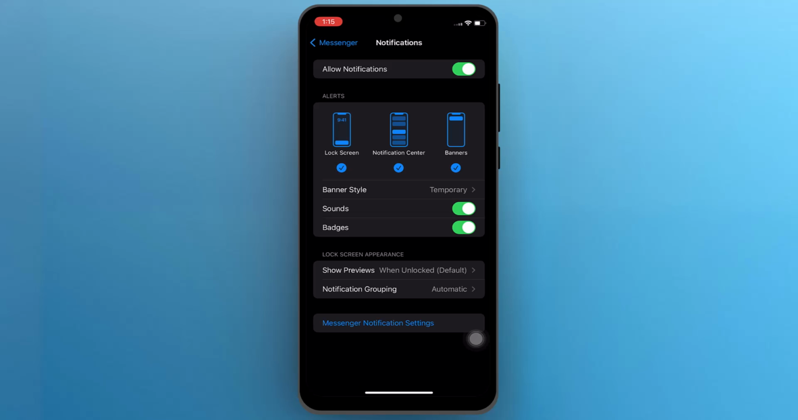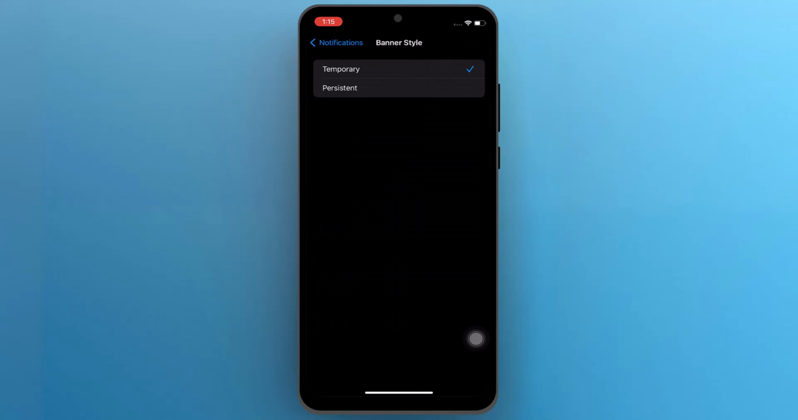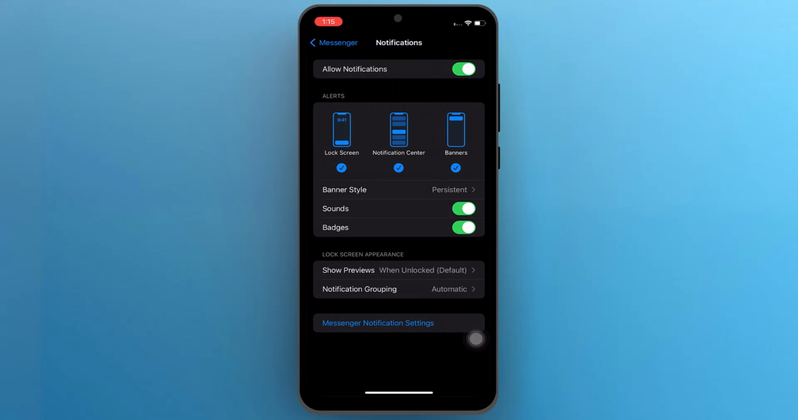Make sure all these three alerts are already checkmarked and then open Banner Style. Here, select the Persistent option and let's go back. Currently, iOS does not support floating chat heads outside of the Messenger app like Android, but for a similar experience, consider using the notification banner for quick replies.